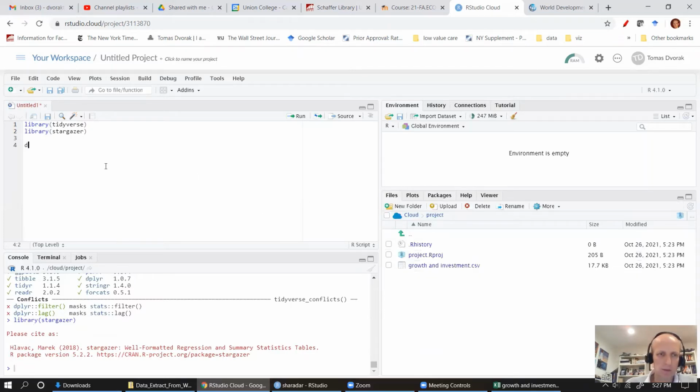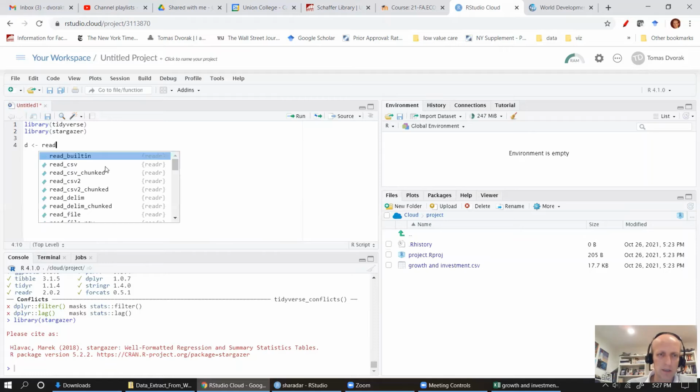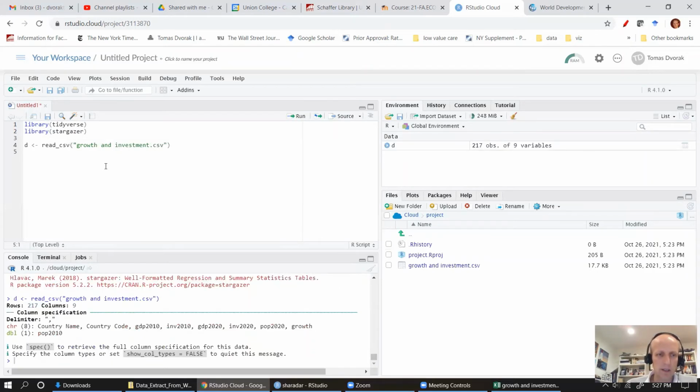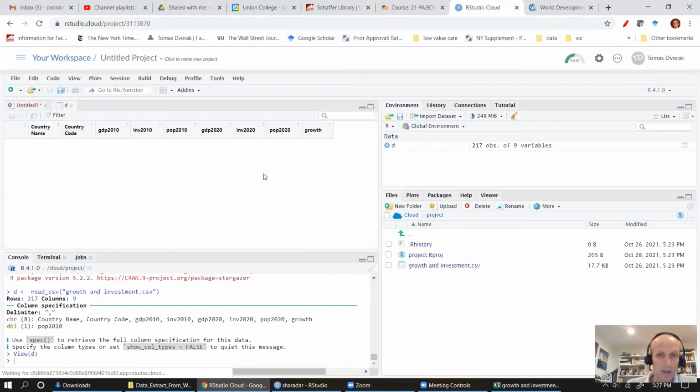So I'm going to put the data in a data frame called D, and we'll use read_csv, and the file is growth and investment.csv. Fantastic. Okay. And we have 217 observations and 9 variables.